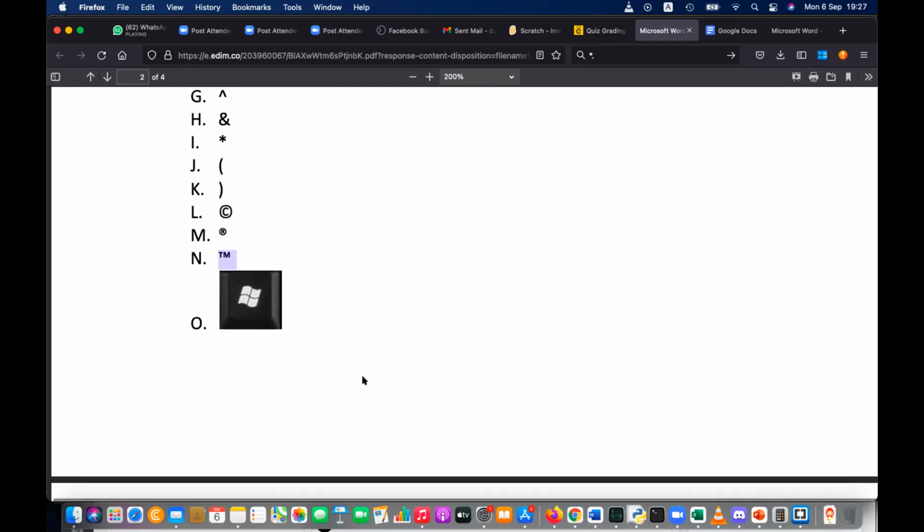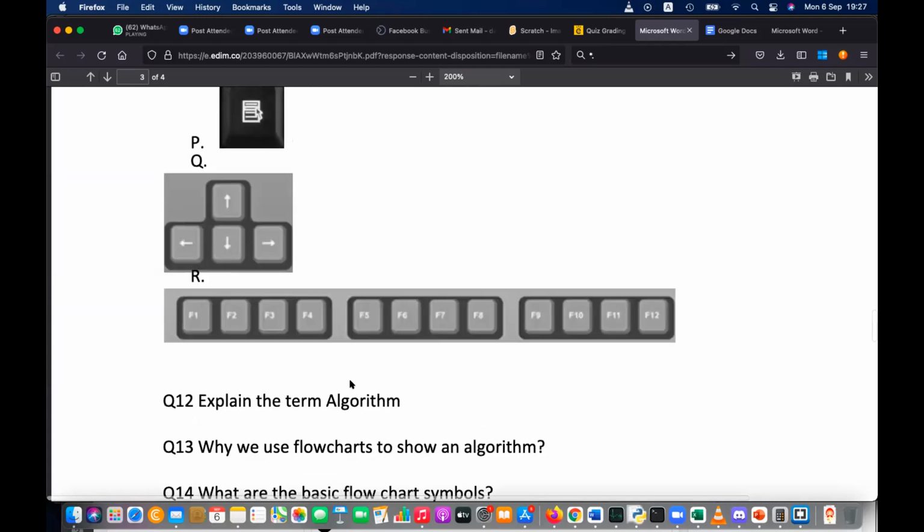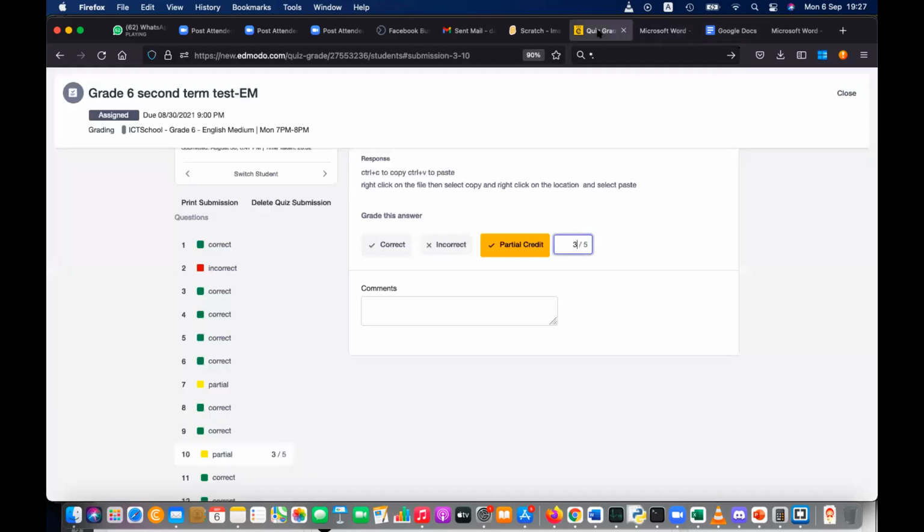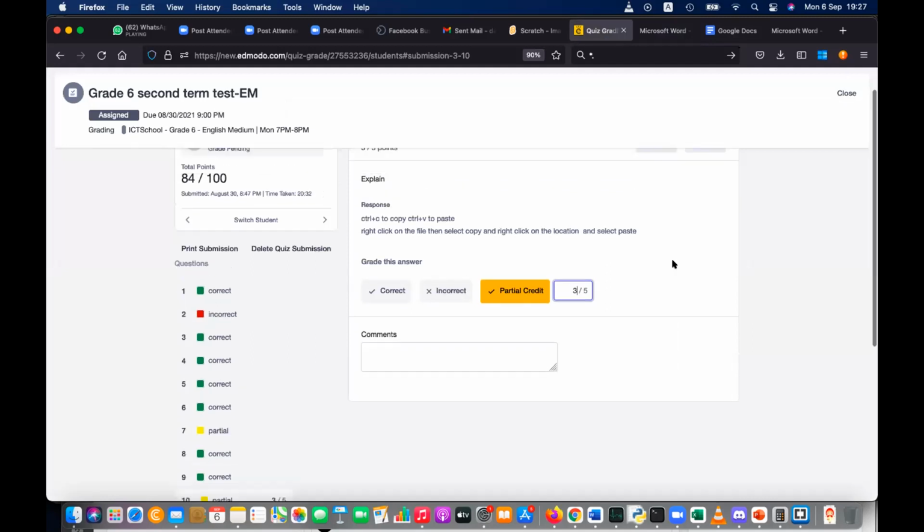Okay, so what about this, sir? Windows key. And this is? Application key, or menu key. This is? Arrow keys. And what about this? Function key. Yes, correct.